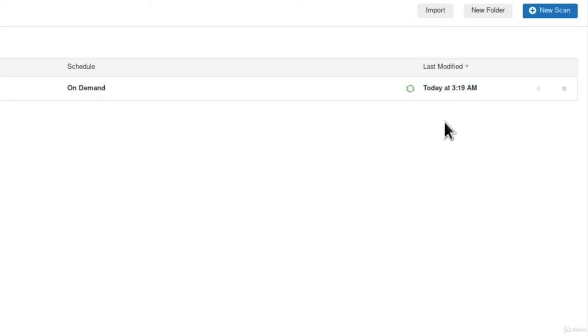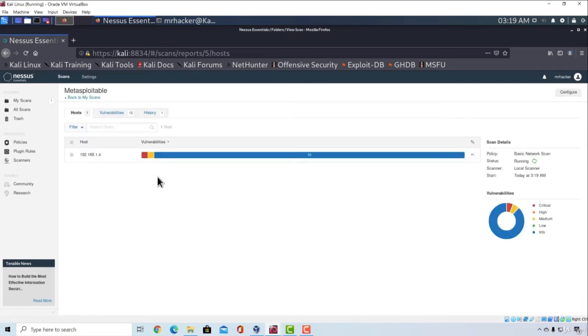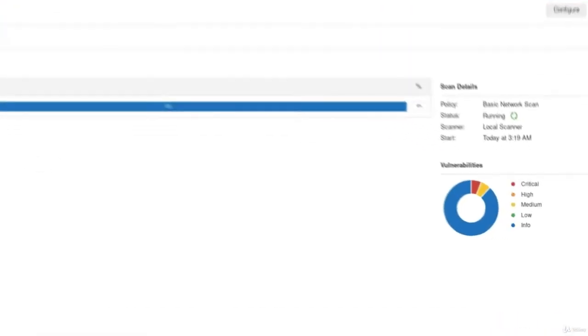In just a few seconds, here it is. These green arrows will start spinning and our scan has officially started. This will try to discover all the vulnerabilities it can find for the metasploitable machine. Now, keep in mind that these scans can take a lot longer than Nmap scans. You can always check the current state of the scan by clicking on the scan name, in our case on the metasploitable, and you will be able to see what it managed to find for now during the scan.